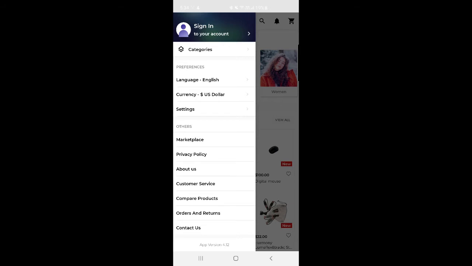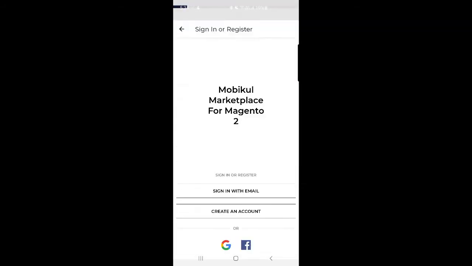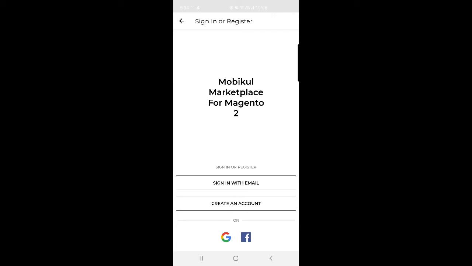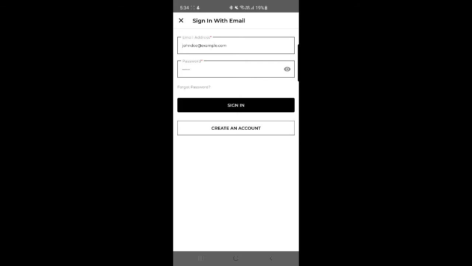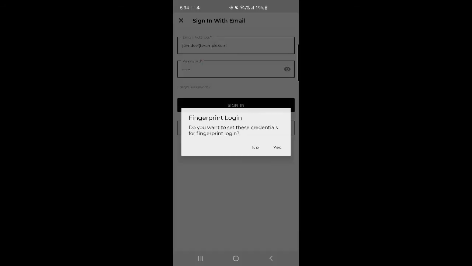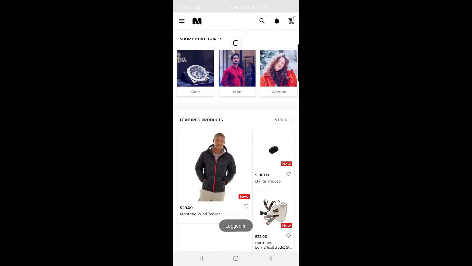Now let's log into the mobile app for the vendor. So I'll just tap on the sign in button. Here you can sign in with an email or create an account as well, or you can use the social links for your account creation. So for now, I'll be signing in with the email. I'll enter the vendor's email and the password. Tap on the sign in button. I'll go for the no for this.